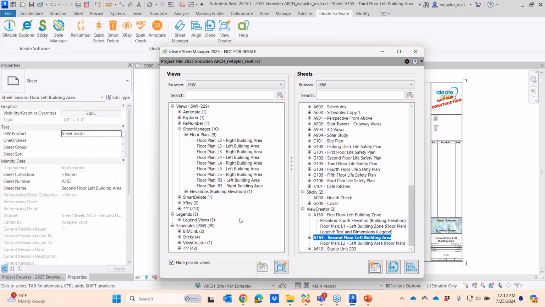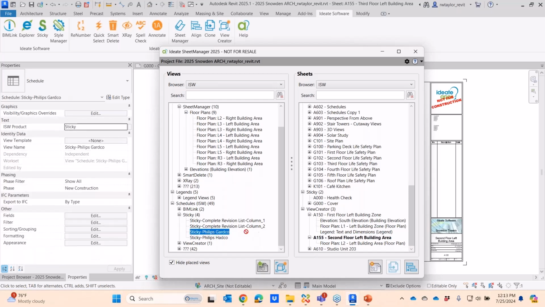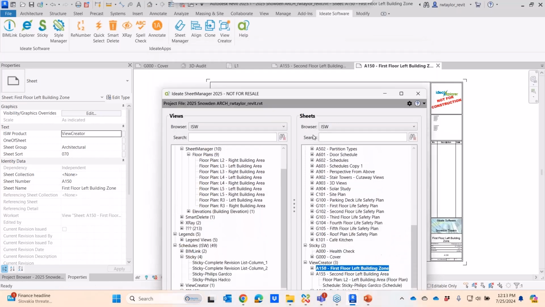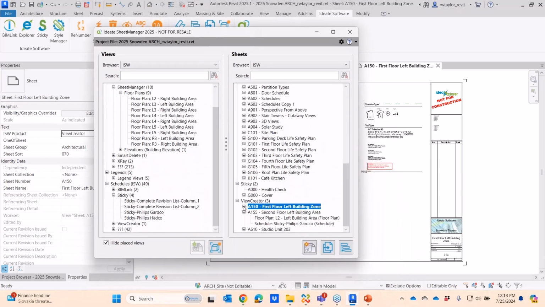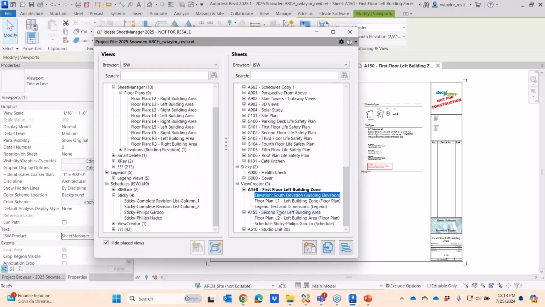I might want to actually do some other views here. So maybe if I come over to some schedules, I've got a lighting schedule from Philips that I'm going to also assign. And then I realized that, by double clicking, I could open up the sheet and the viewport. And so if I wanted to review that information, I can say, you know what, I like that elevation right there, but I don't want that to be on A150 anymore. I want that elevation to be on A155. So I'm going to drag that from one sheet to another.